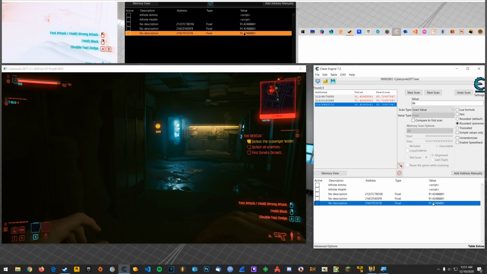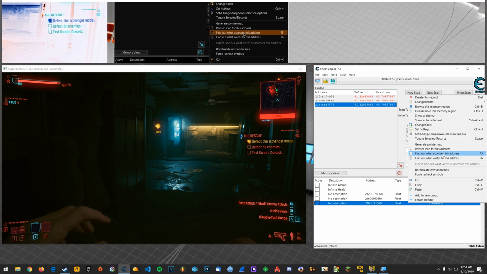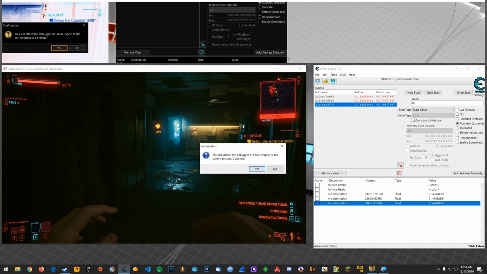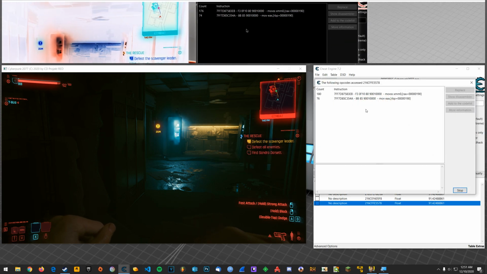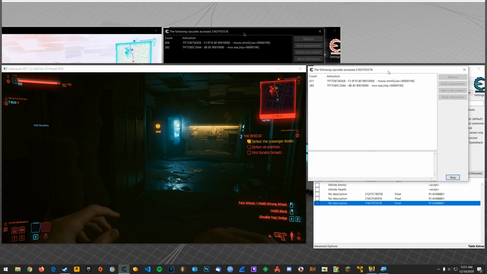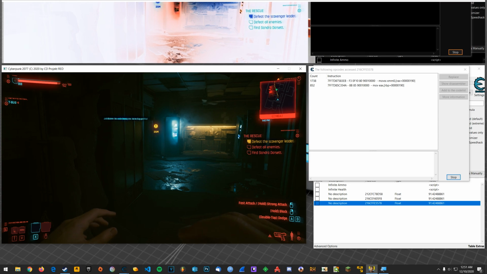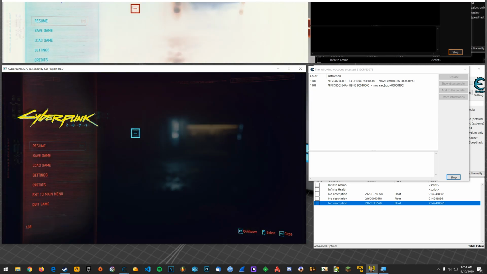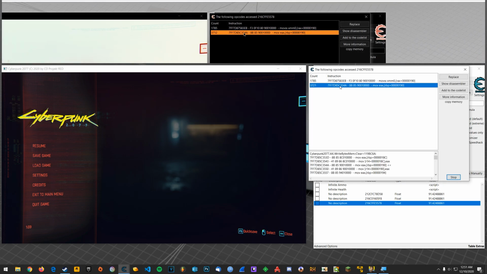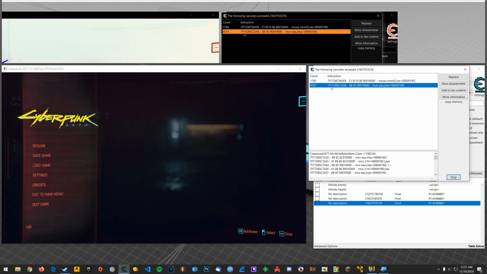So now what I'm going to do is go find what accesses this address. It's going to attach the debugger. You say yes. And here we have these two. So now I am going to hit escape. All right, and now we have this one instruction here that keeps accessing our health.